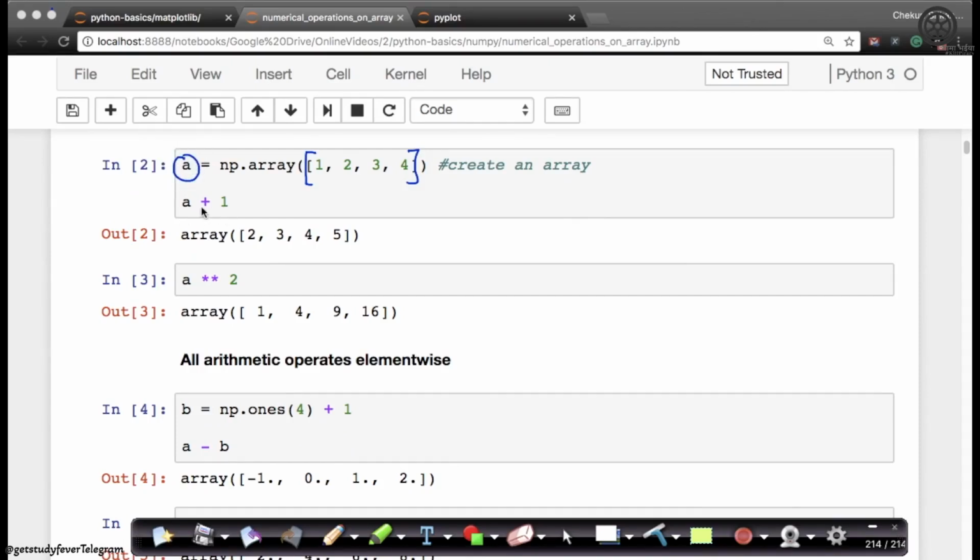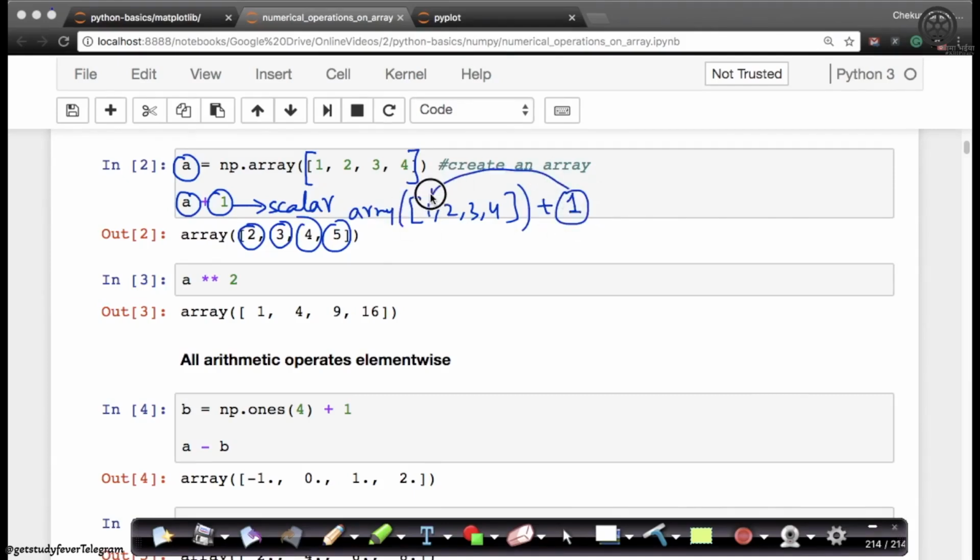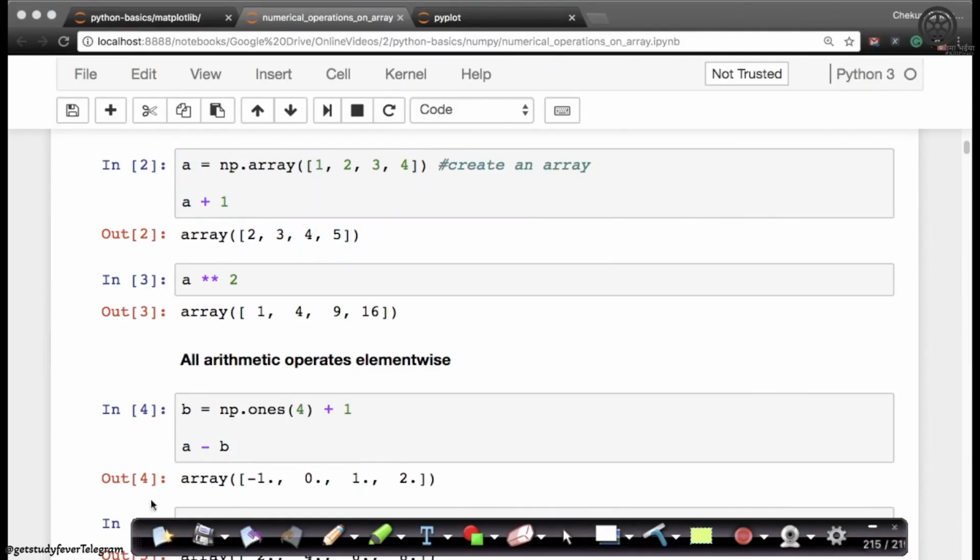Now if I say a plus 1 here, 1 is a scalar, right? It's not a vector or an array. So when I'm adding a scalar, what happens is this 1 gets added to every element here. So 1 plus 1 becomes 2, 1 plus 2 becomes 3, 1 plus 3 becomes 4, 1 plus 4 becomes 5. So when you do a scalar addition to an array like 1, 2, 3, 4, this 1 is added to every element of the array, and what you get is this. So this is called scalar addition.